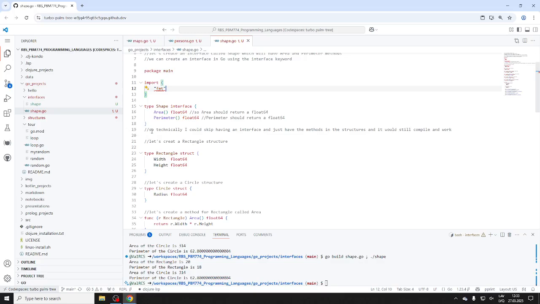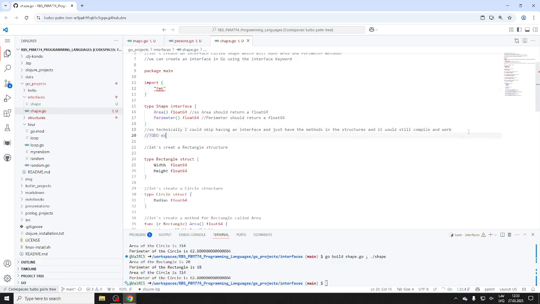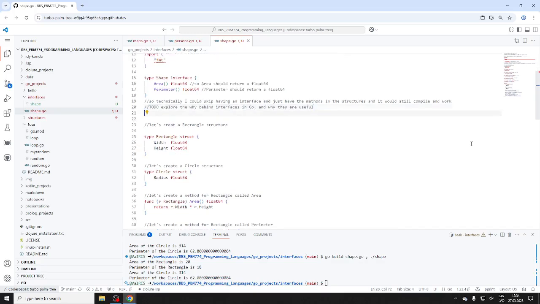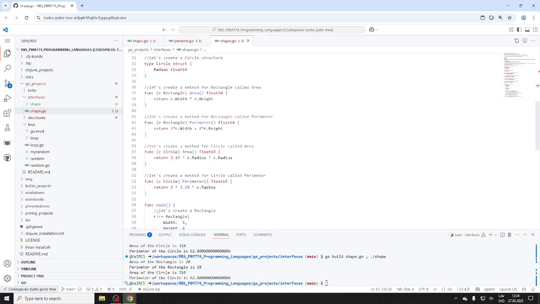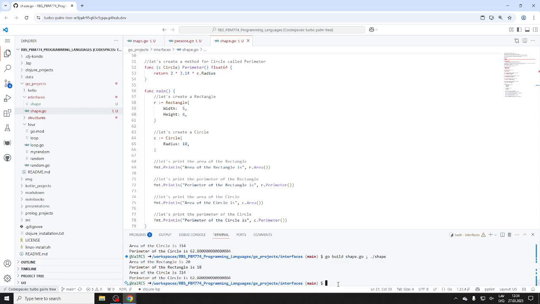Do explore the reasoning, the why behind interfaces in Go, why they are useful. Of course, it's called programming by contract. That's the idea. Again, it's a very practical language, usually used for server type applications. That's a major thing.